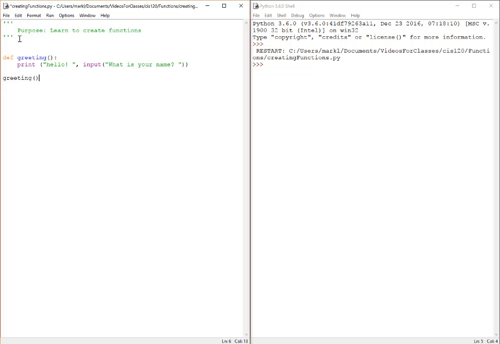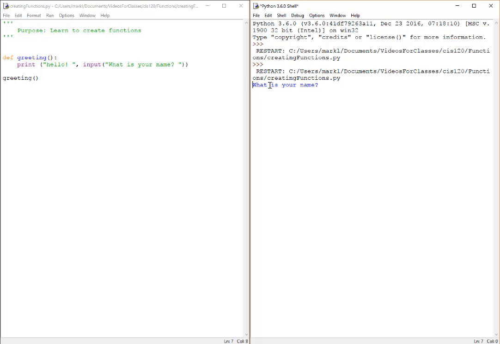So greeting is a call to this function. As soon as the Python interpreter sees the word greeting followed by a parenthesis, it knows that there's a function somewhere with this name, and it goes to that function. It found it here, and then it'll execute all the lines of code that are indented in that block. So let's run it and see what happens. And sure enough, what is your name got printed.